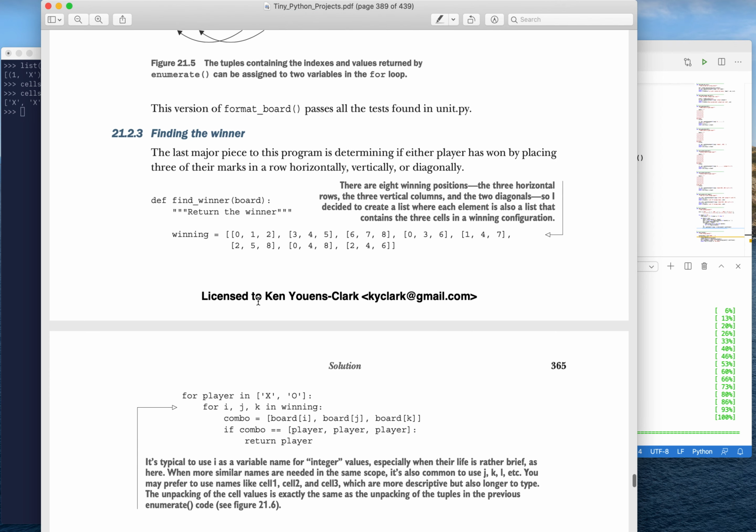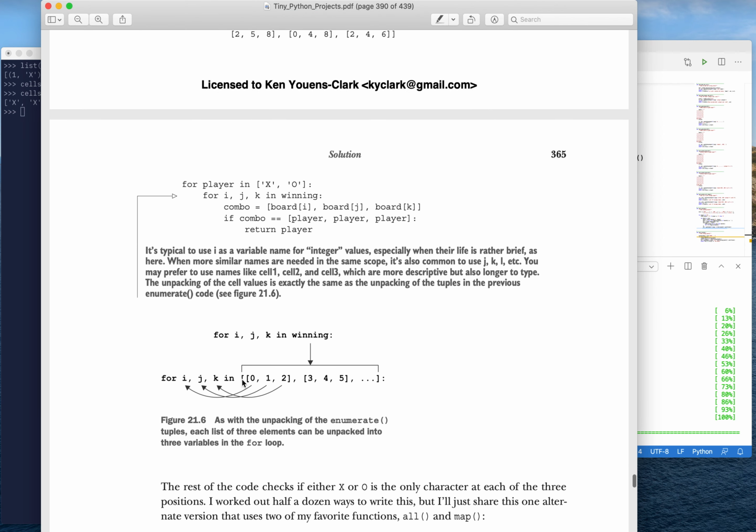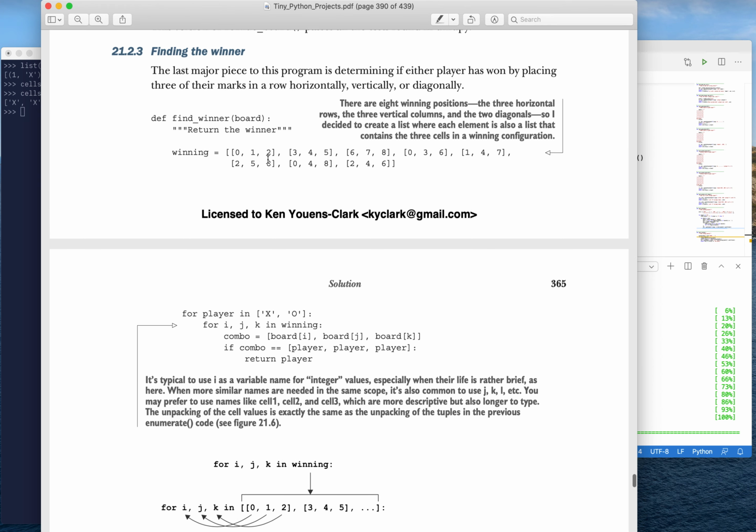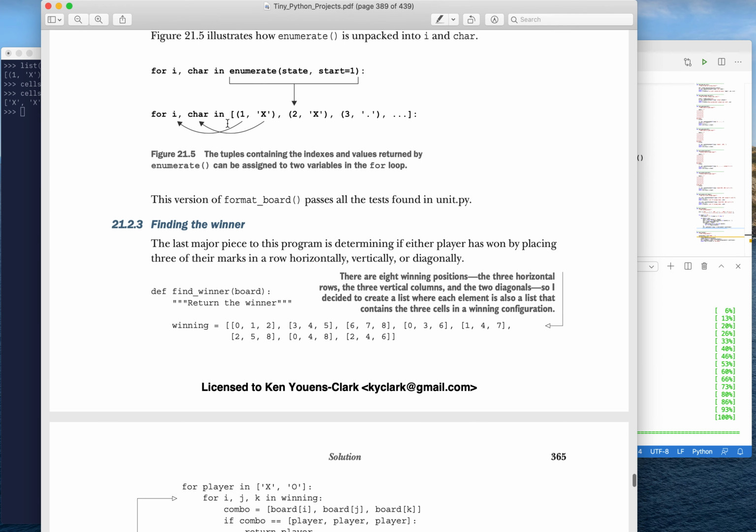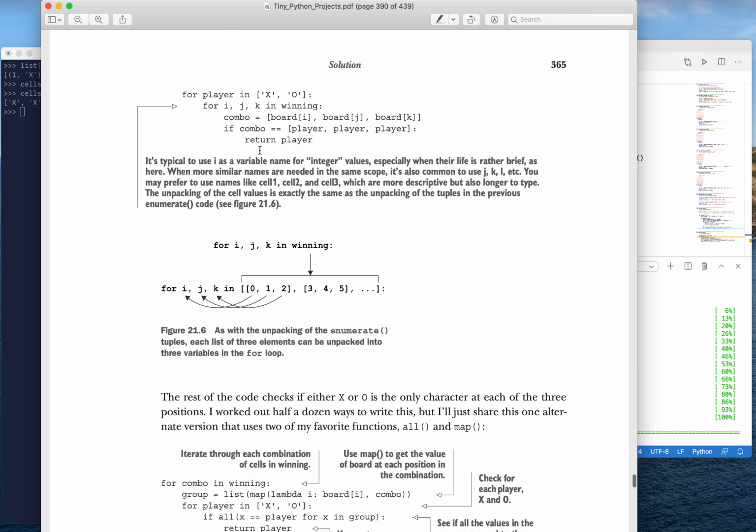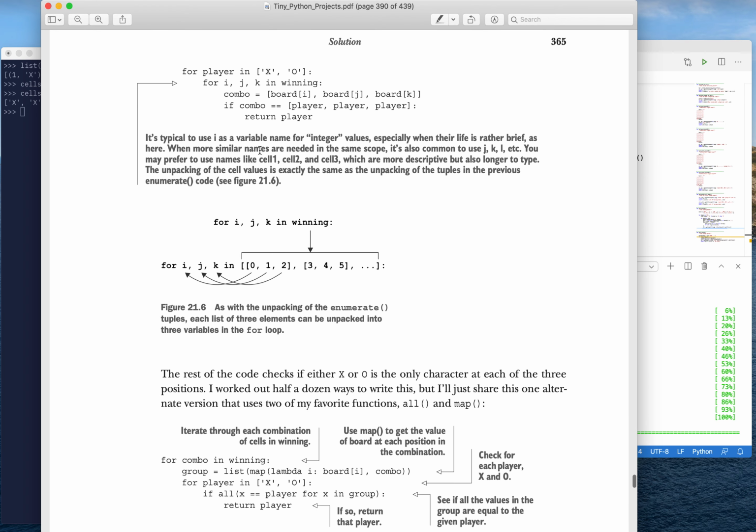I'm also doing the same thing later with the i, j, and k. Hopefully you see that. So for i, j, k in winning, it's going to take 0 and put that into i, 1 is going to go into j, and 2 is going to go into k, and it's going to do that for each one of these sublists. So hopefully you understand the unpacking that's happening in both of these. Very, very useful to be able to know.